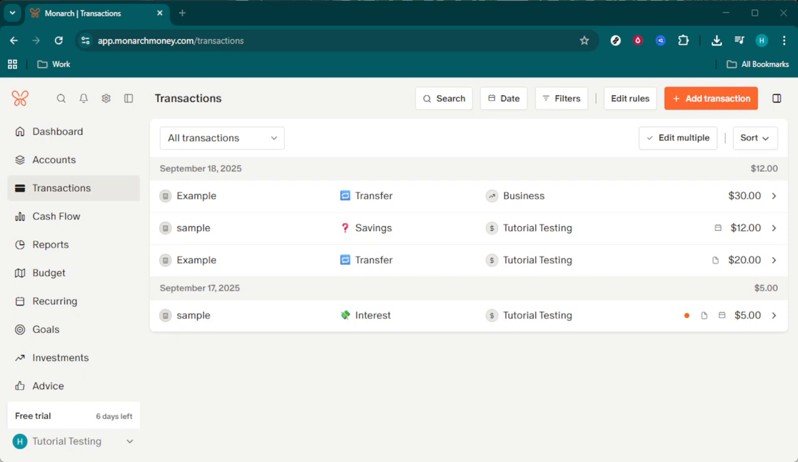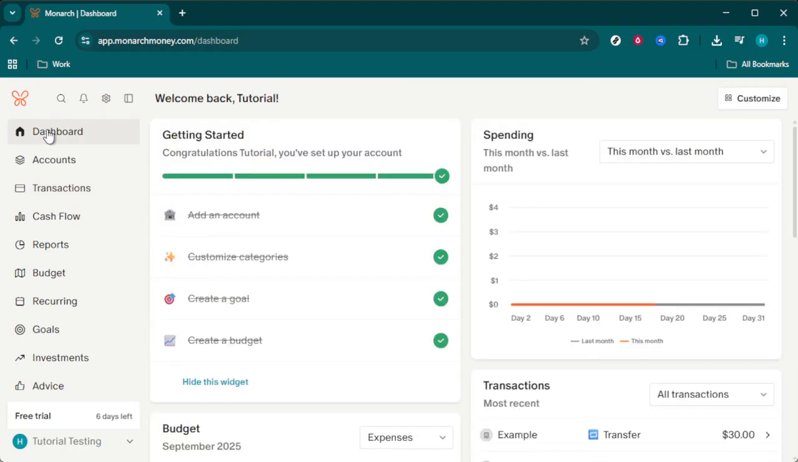In today's video, I'm going to teach you how to upload CSV transactions in Monarch Money step by step. Let's dive right into it and get started on efficiently managing your financial transactions. First things first, you'll need to navigate to the Monarch Money website by entering the URL in your web browser.